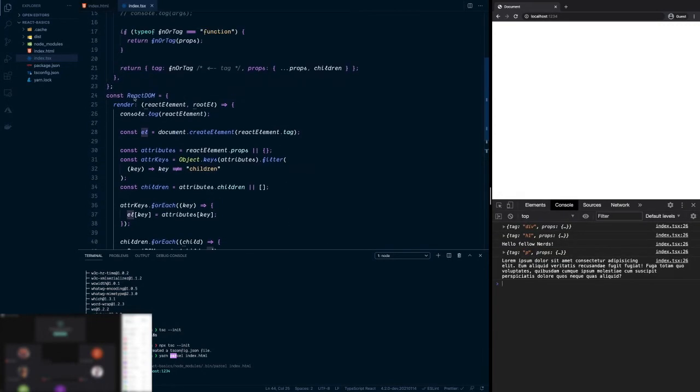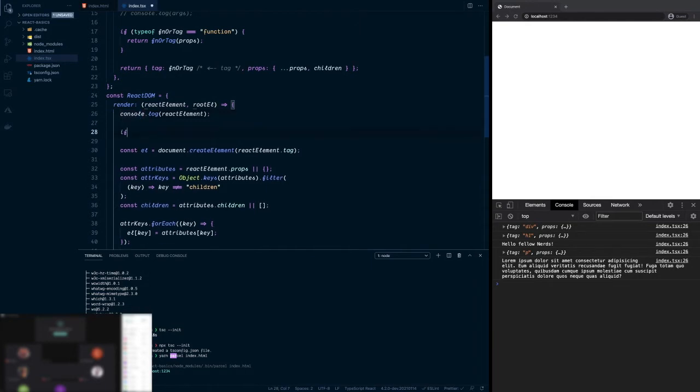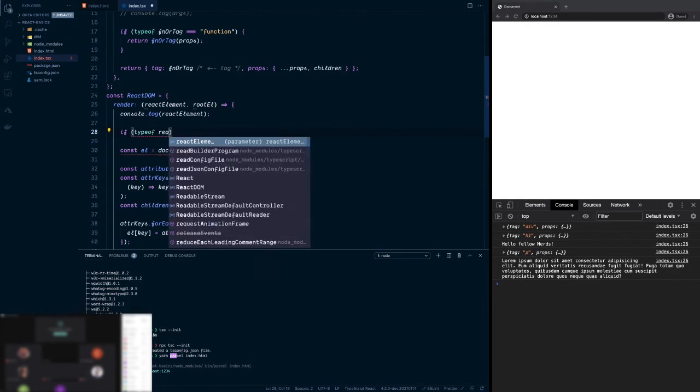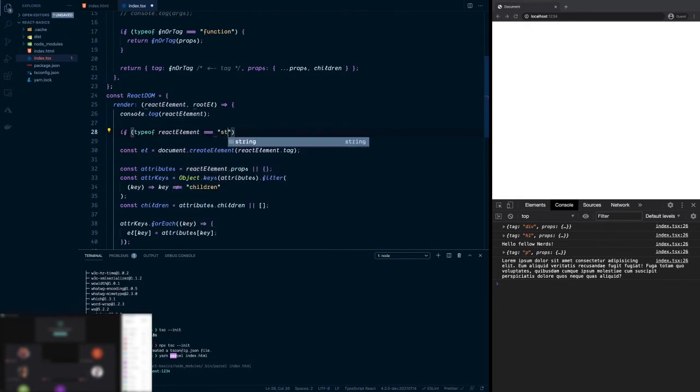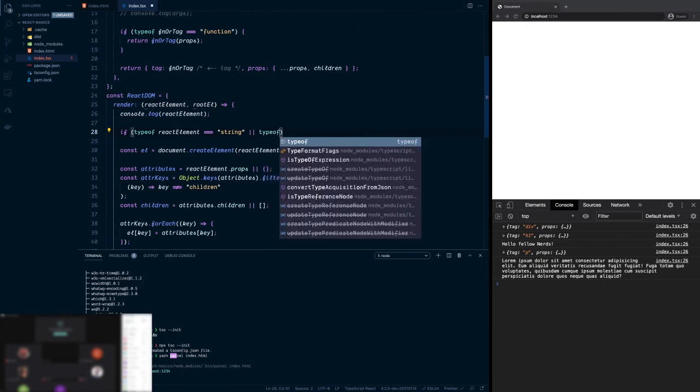So we have to handle some edge cases, I guess, which is, if type of React element is just a string, or maybe it could also be a number.